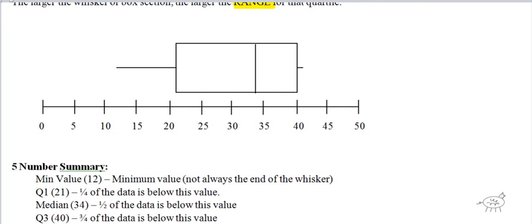5-number summary. Okay, the minimum value is 12 for our data that we're using still. We're still using the old data. So here it is. That's where it's at, 12. And I put on here minimum value, not always the end of the whisker. We'll talk about that in a little bit.